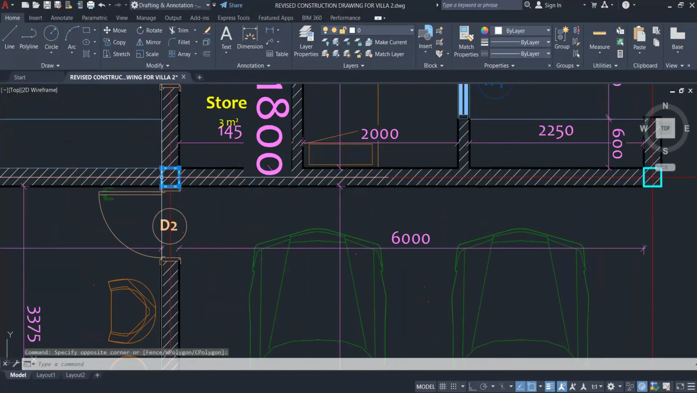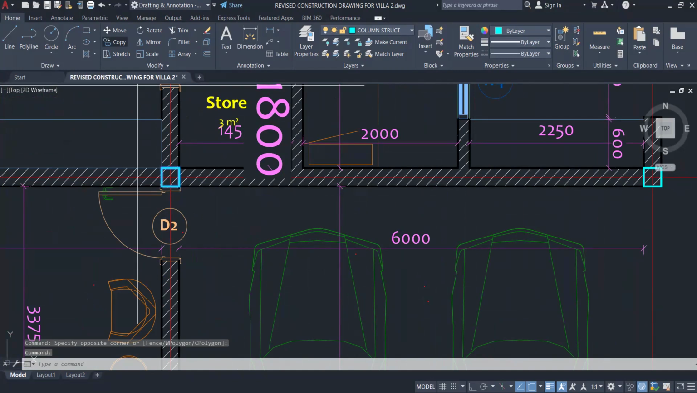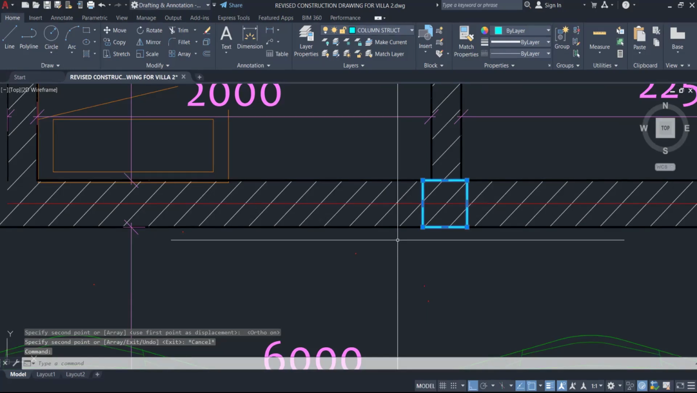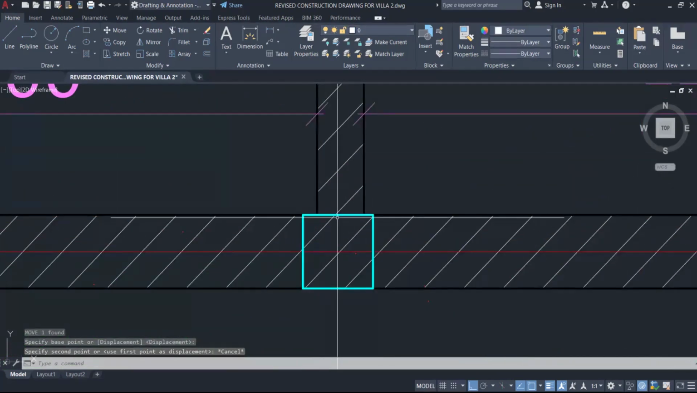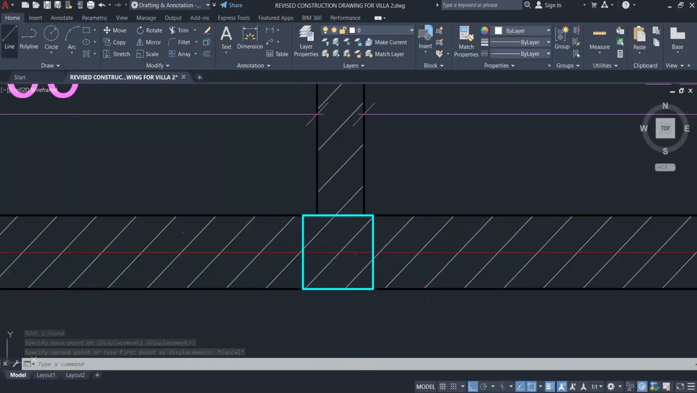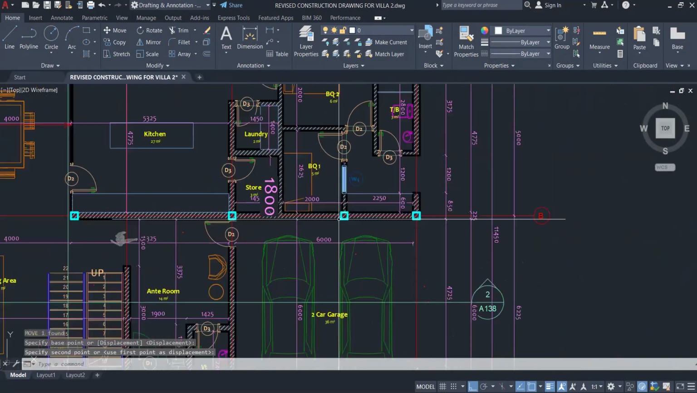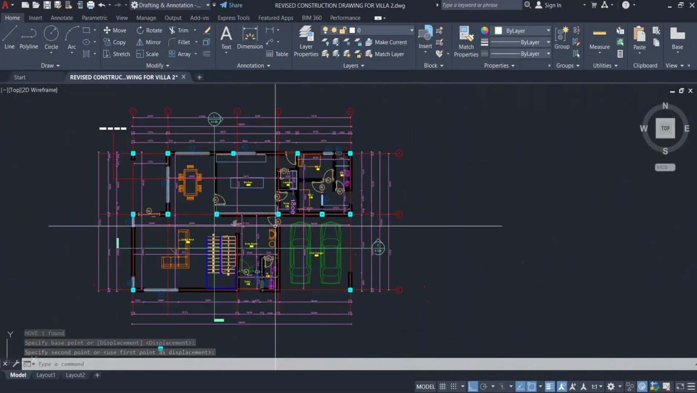So I will just copy this and let me just place it randomly. And then let me try to look for the midpoint of this. I want to place it to align with this wall. So what I will do is draw a line here and move the midpoints of the two to intersect. Okay, so this is what I have now. I hope you guys are following me.